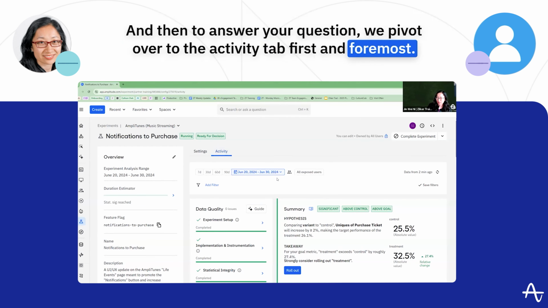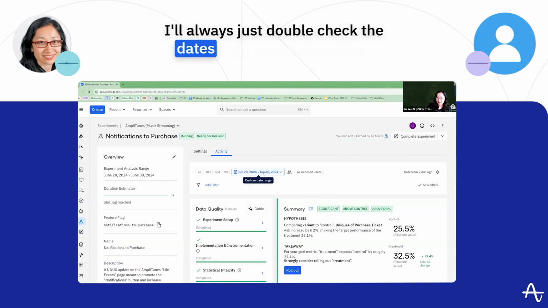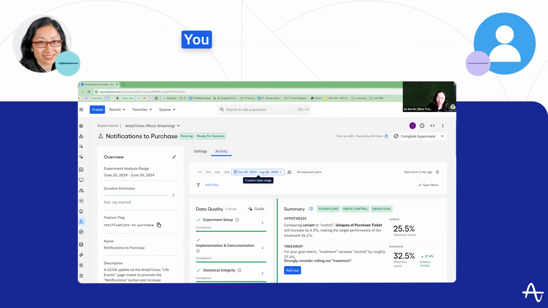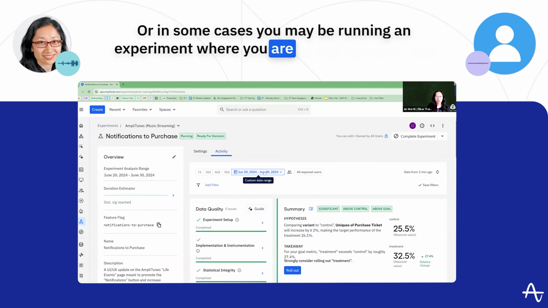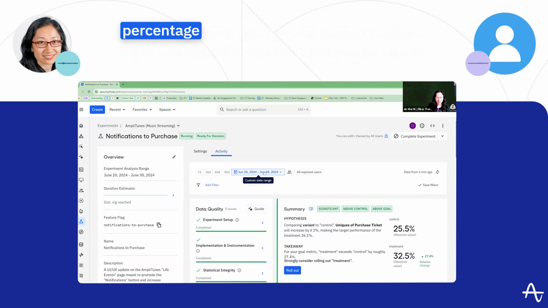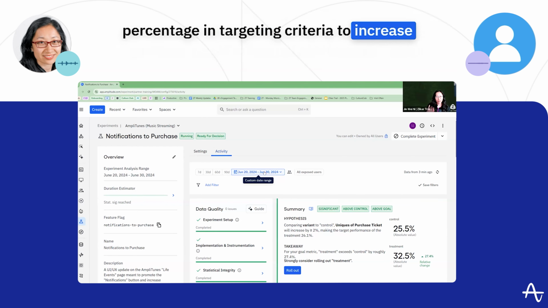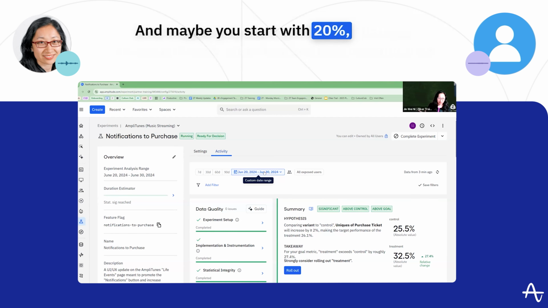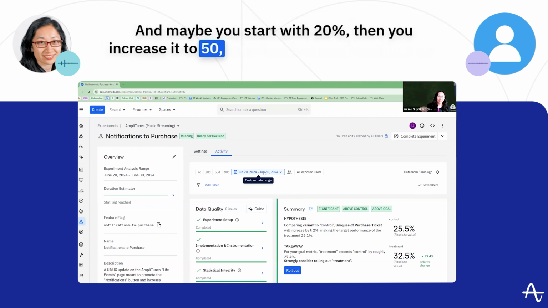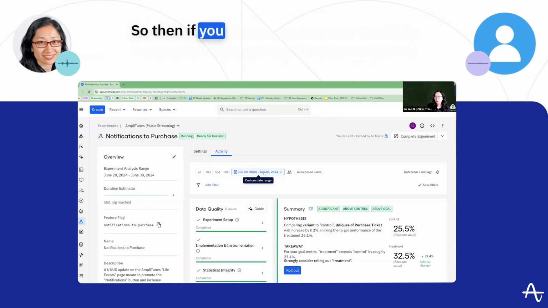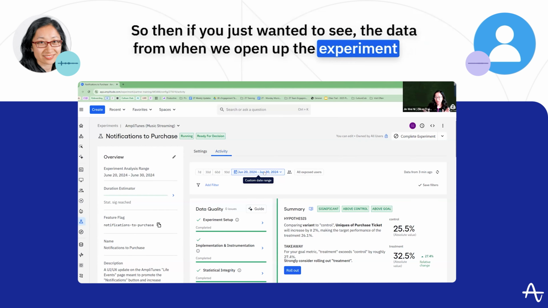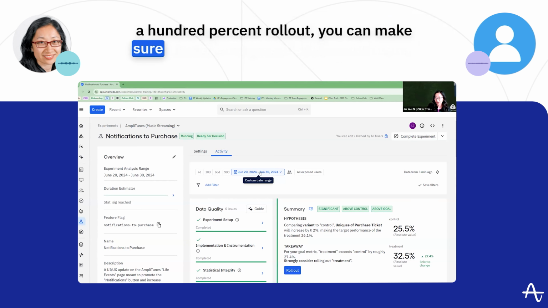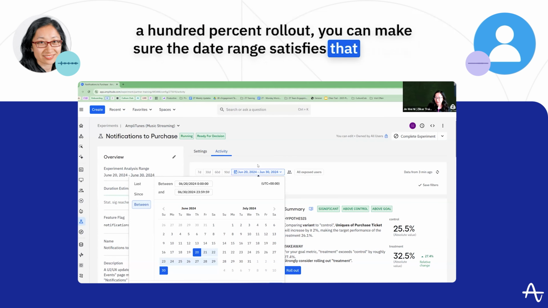First and foremost, I'll always double check that the dates align to when you launched the test. In some cases, you may be running an experiment where you are changing the rollout percentage in targeting criteria to increase it right after you first launch. Maybe you start with 20% and then increase to 50 and then eventually 100. So if you just wanted to see the data from when we opened up the experiment to 100% rollout, you can make sure the date range satisfies that criteria.